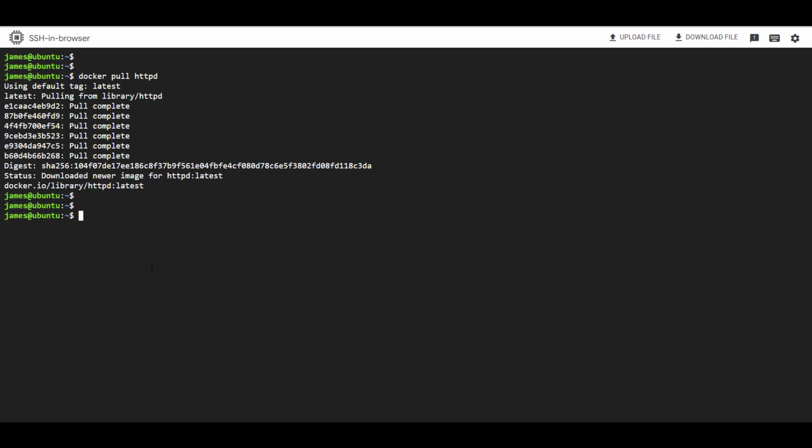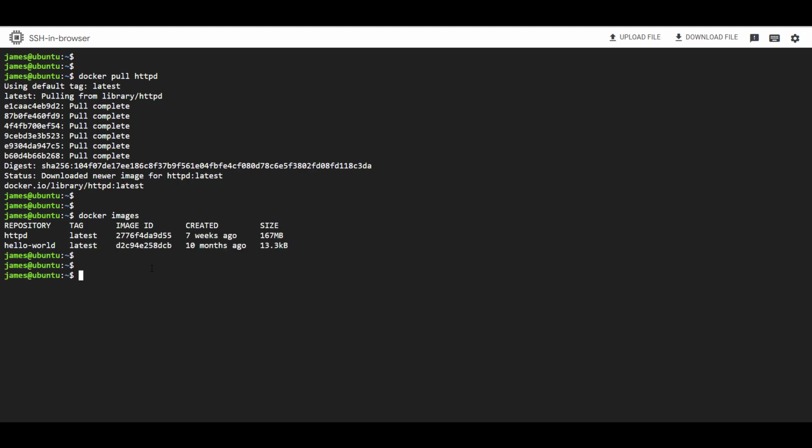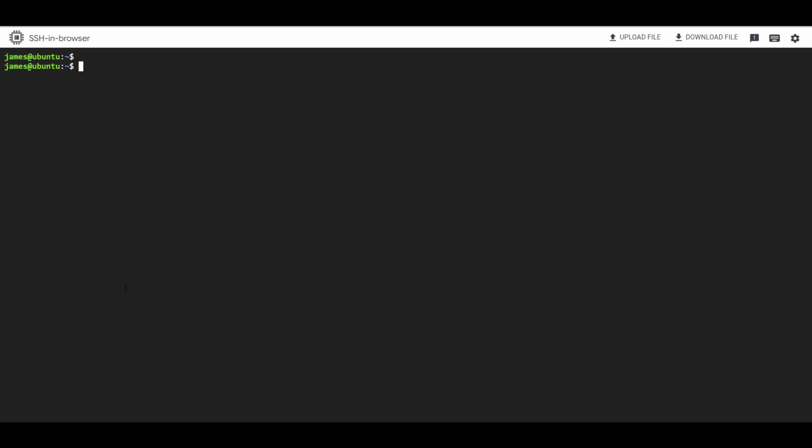So once again we are going to list the images that are existing on the system by running the command docker images, hit enter. So now you can see we have two images. We have the original hello world image here, and we have the httpd image. Okay, right, so now let's move on to containers. Okay, so we are going to see how you can work with Docker containers.